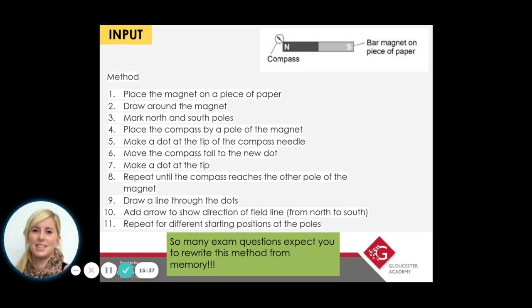But you need to be practicing by writing this method out multiple times and then checking it against the original revision card. Are you getting it in the right sequence? So this method then, you place the magnet on the piece of paper and you draw around the magnet, and you would mark the north and south poles.